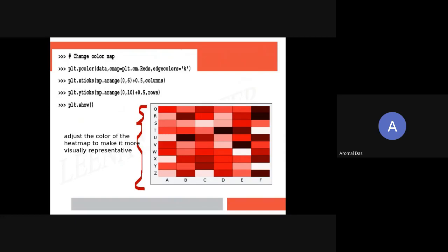So for that, you can use plt.pcolor of data. This is the same as the previous case. Now you have to change the color map. This is plt.cm, where cmap denotes color map. The red color map is used here and edge color is k. So these three commands are the same as the previous slide.